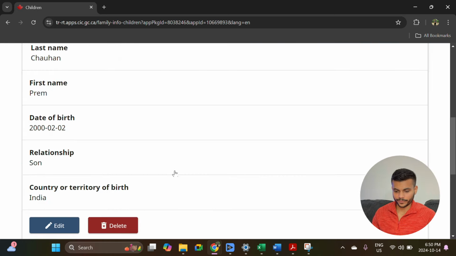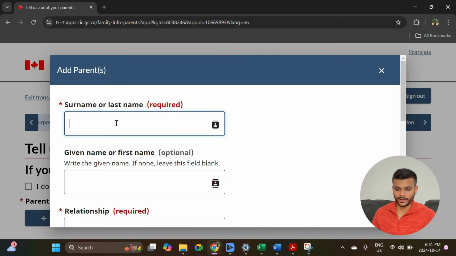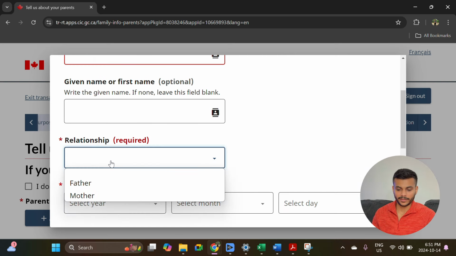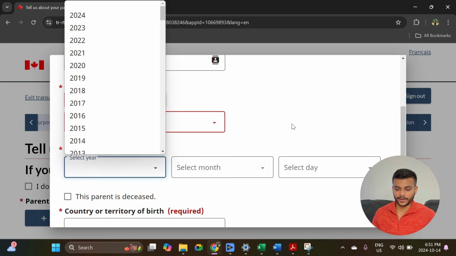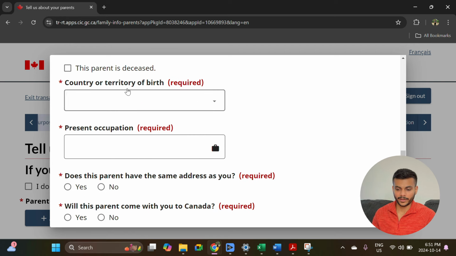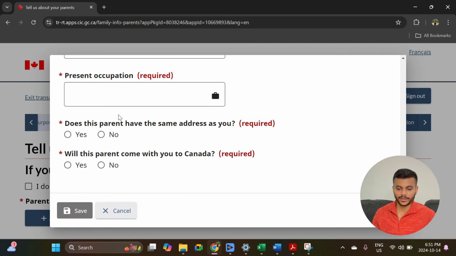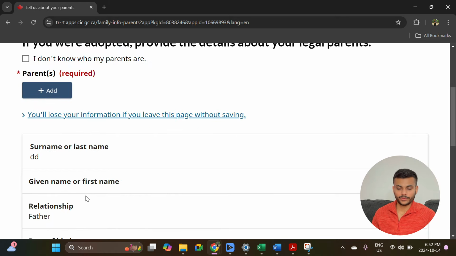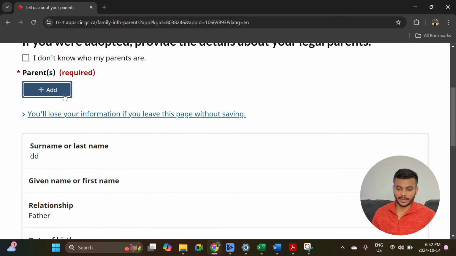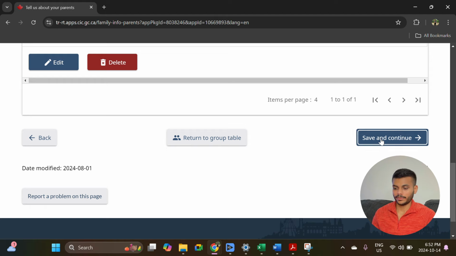And save. I'll have to go into add, and I'll have to add my grandparents, so like grandfathers and grandmothers: name, surname, relationship, and then date of birth, country or territory of birth, occupation. And then does this parent have the same address as you? Yes or no. Will this parent come with you to Canada? Just select no if you are applying for my parents only. You can repeat the same process to add the other parent detail here, and then save and continue.